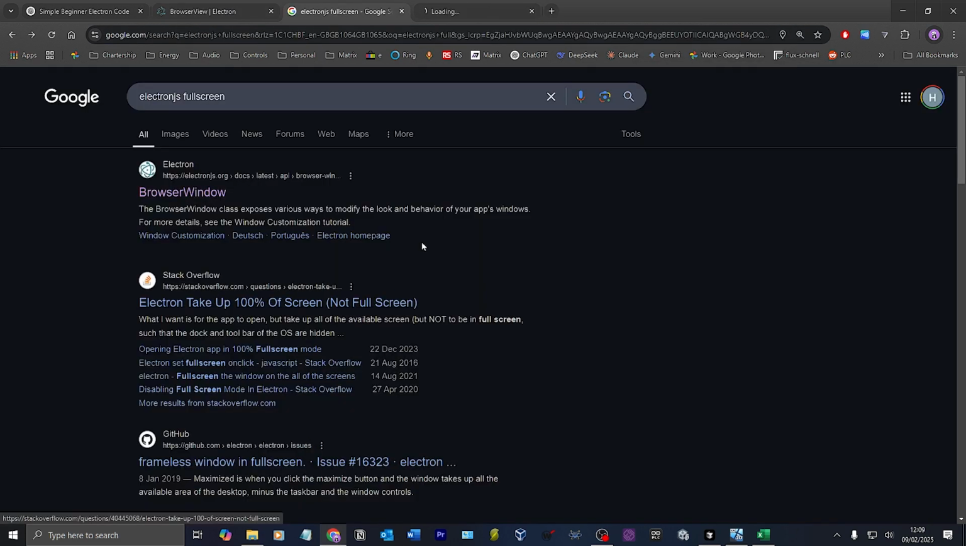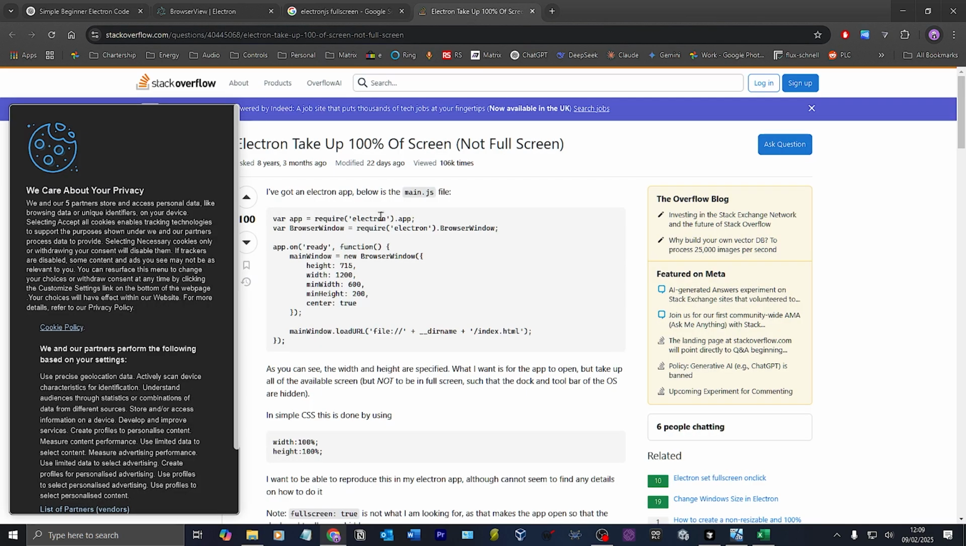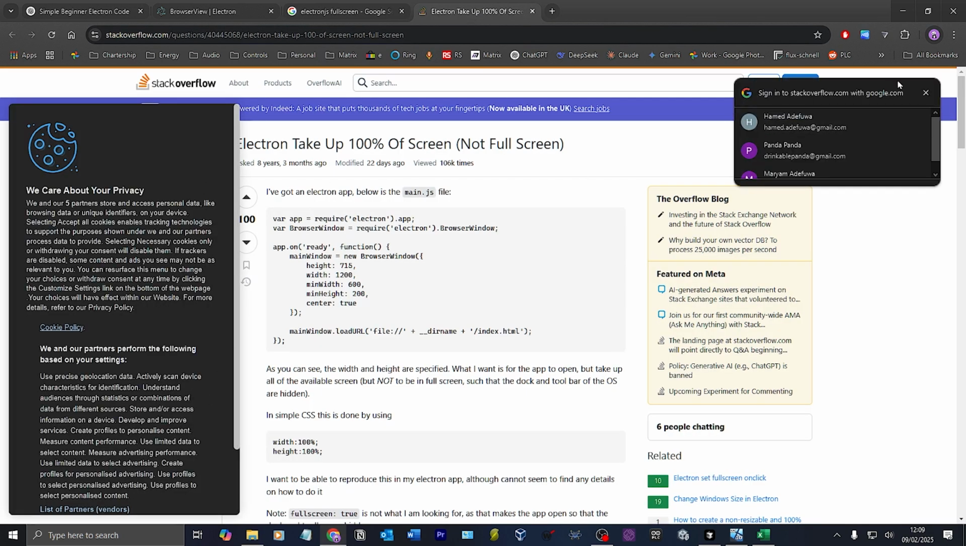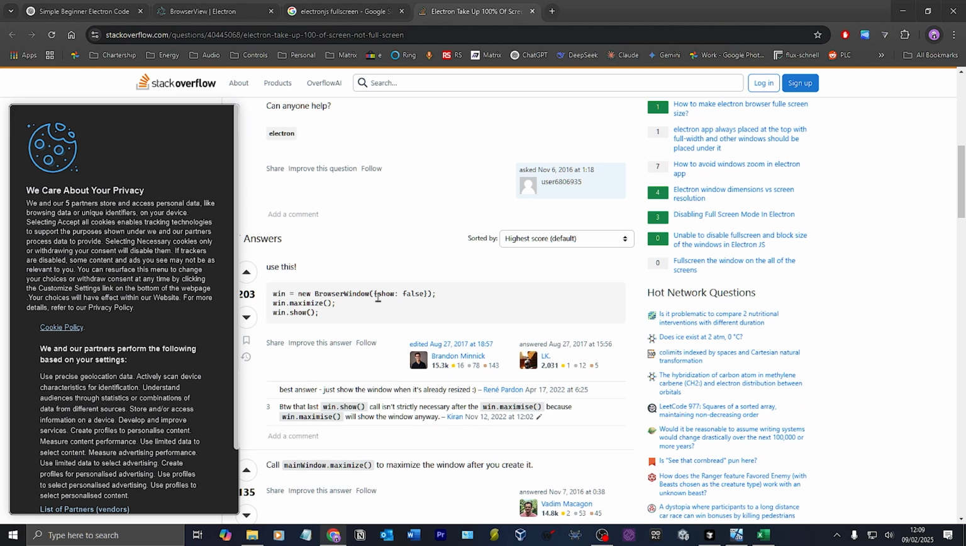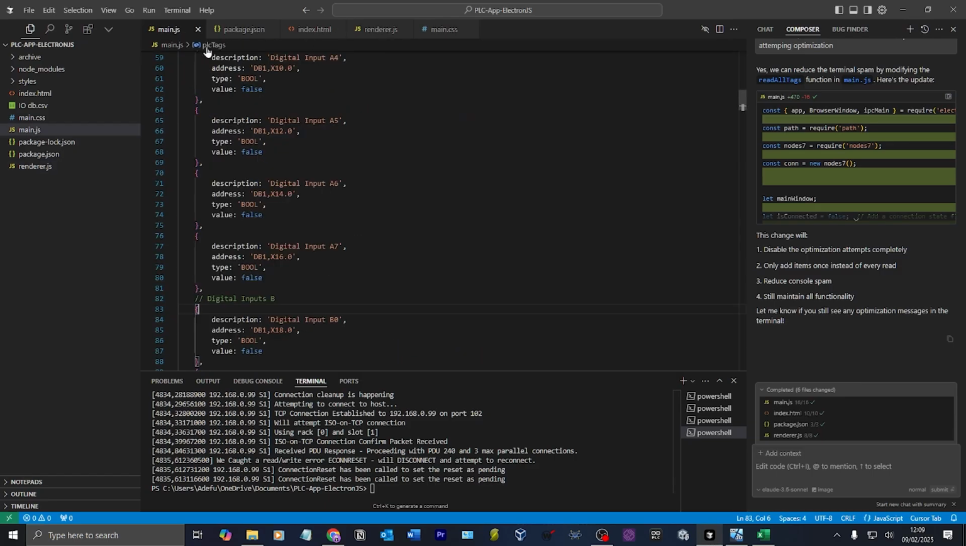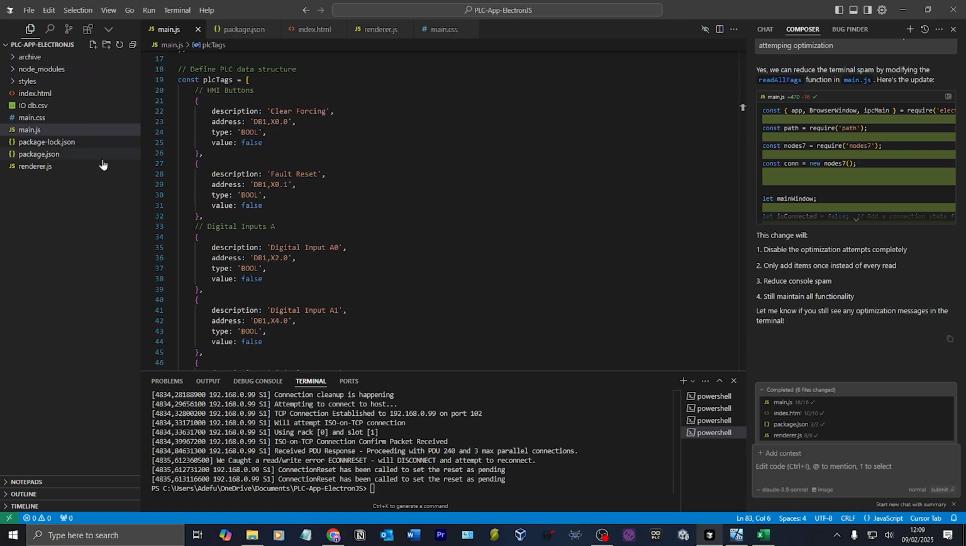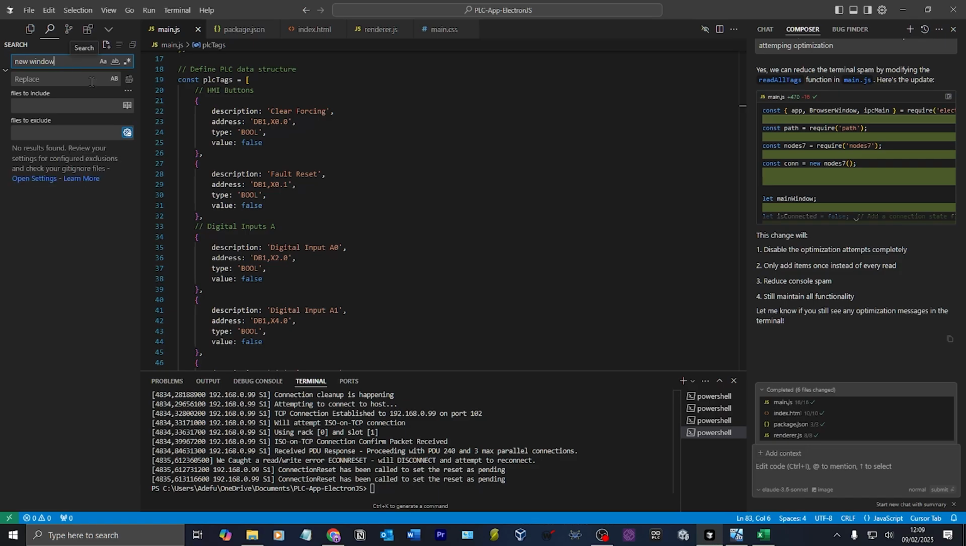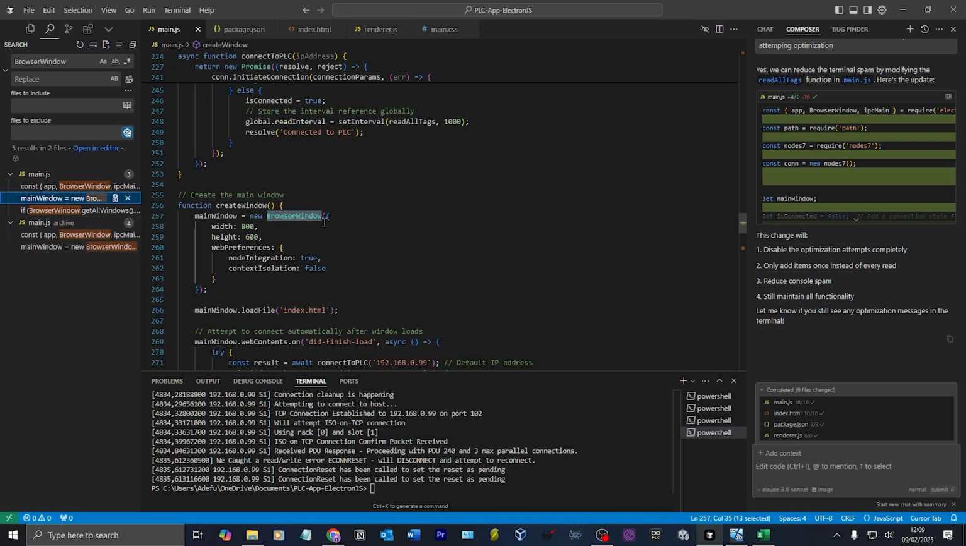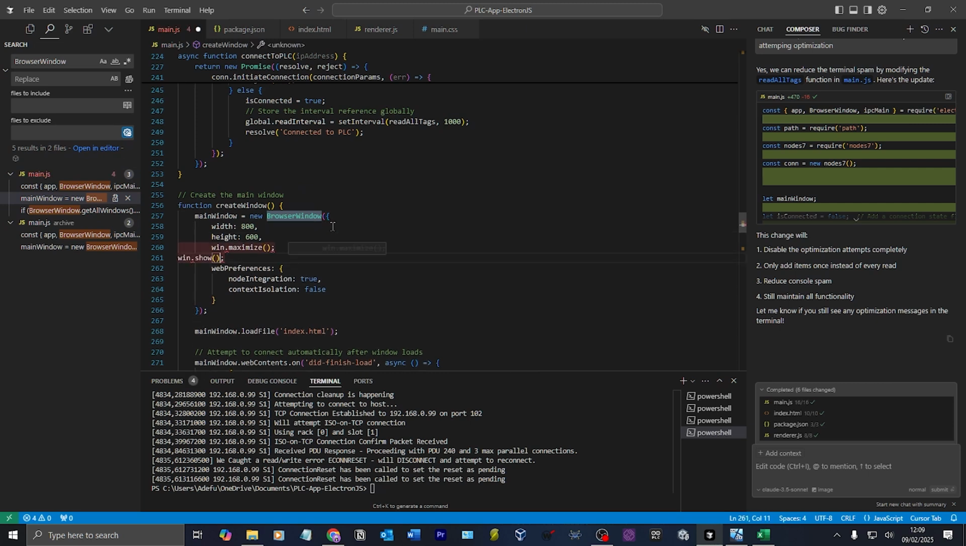Basically, you can see that Electron app, win equals new browser window, win maximize, win show. So if I now go to main.js, I'm looking for something like new window. Oh, what am I looking for? Browser window. Browser window. Main window, new browser window, and then I've got height there. I think I want to do this.